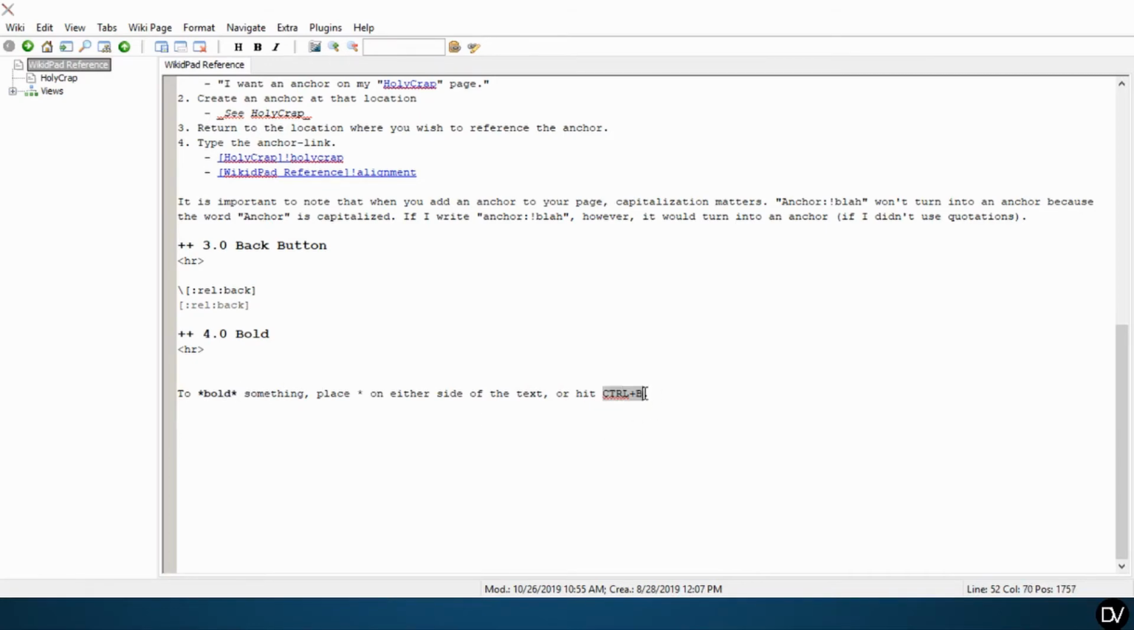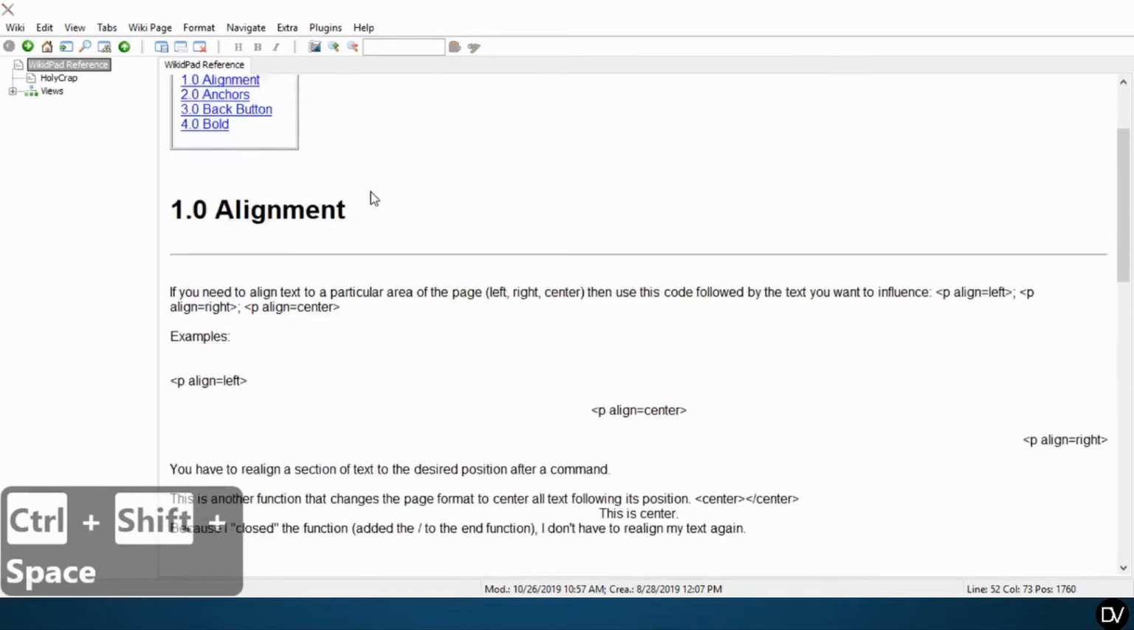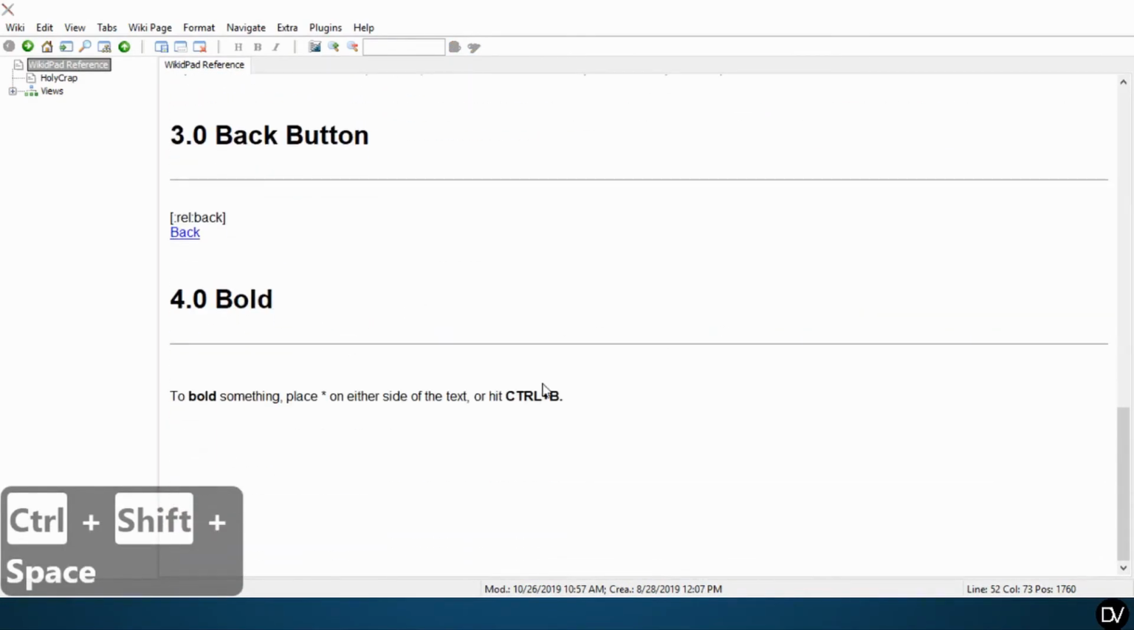So here I want to make this bold. I'm going to hit Control B. Okay, and you can see that the program puts in your asterisks on either side of the word for you. Now if we go back into preview, Control-Shift-Space, and we scroll down, voila, there we have, our text is bolded.